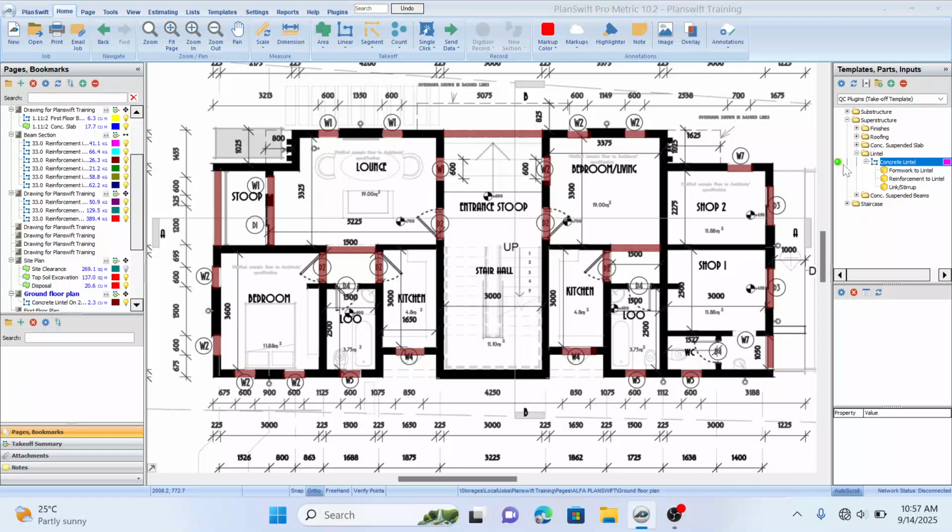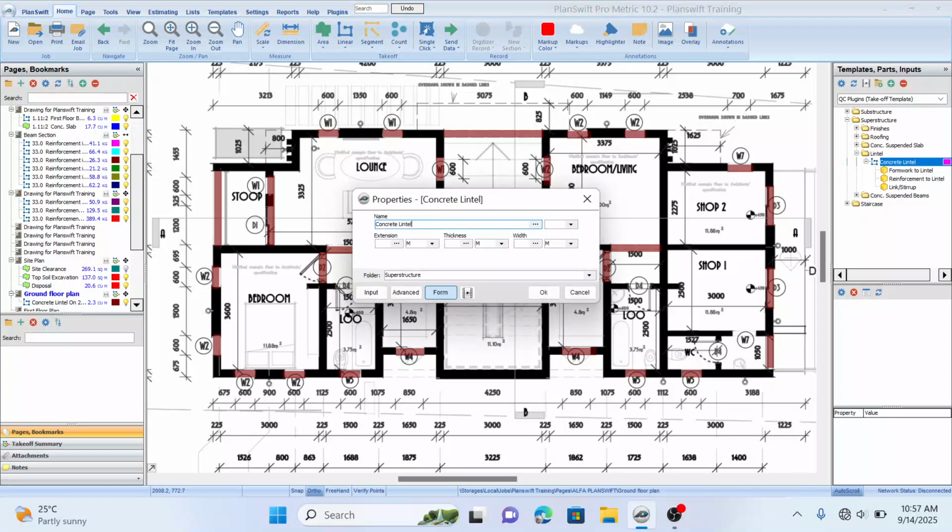Reactivate the plugin. This will be lintel on 150 mm wall, ground floor.